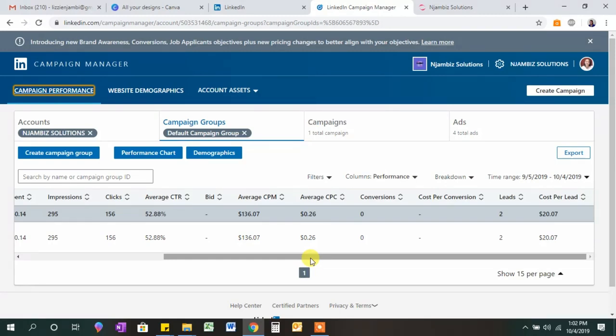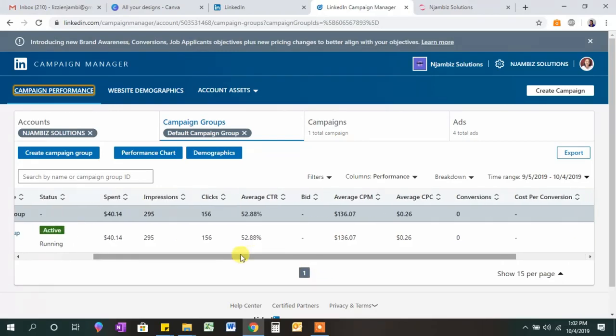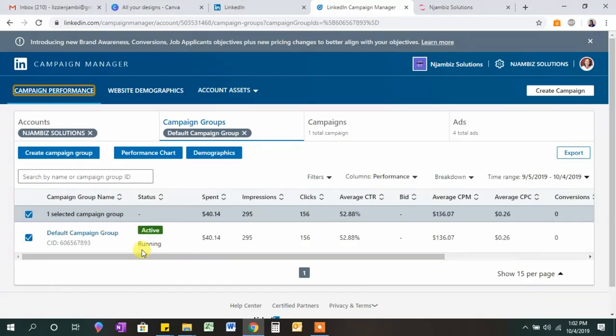So I would say for me this was a success. 4 days, $40, and got 3 leads, 2 very serious ones that have converted to clients. I would say this is a success.